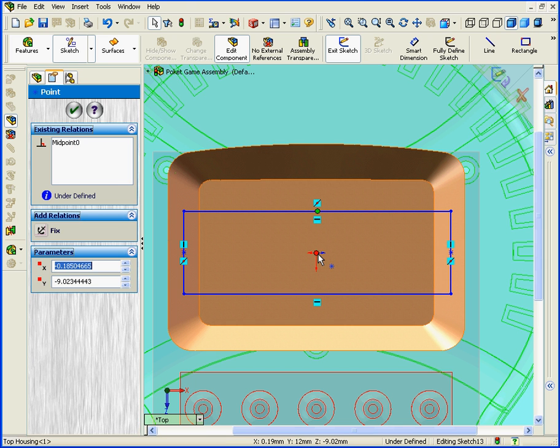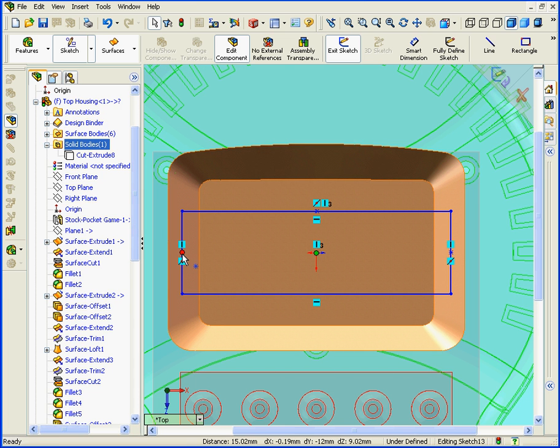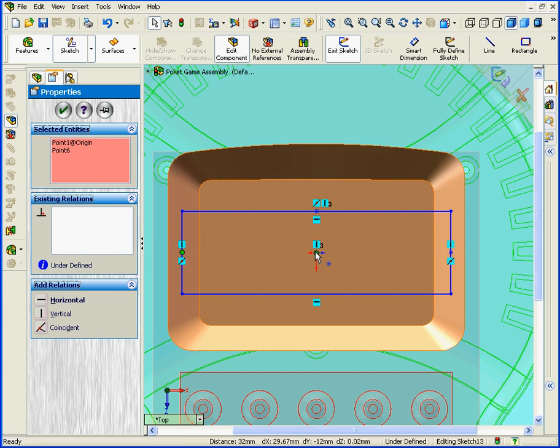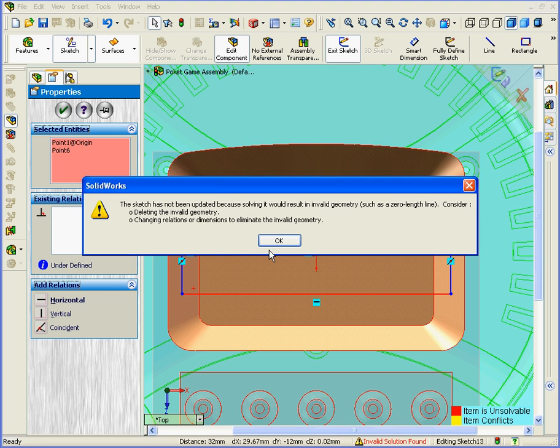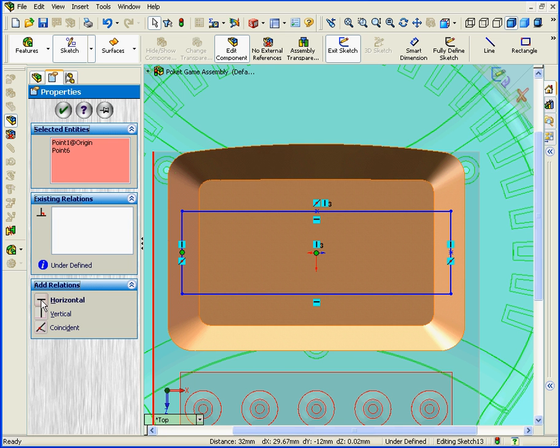Now Shift-select this point, and add a vertical relationship. Shift-select this point, and add a horizontal relationship. Oops, I pressed vertical by mistake. We'll need to delete that. And let's add a horizontal relationship. And click OK.